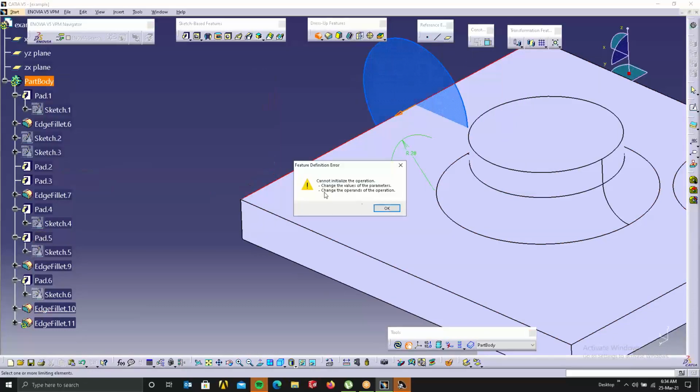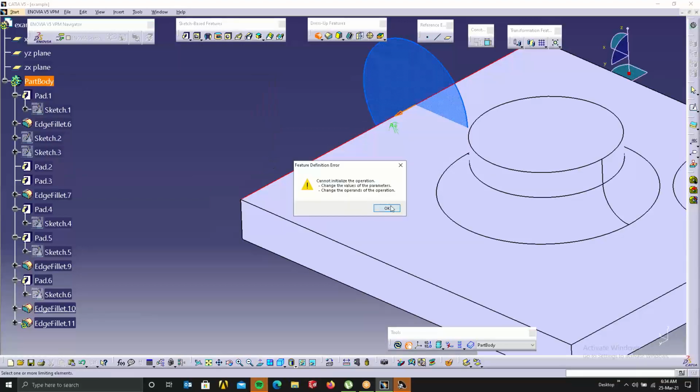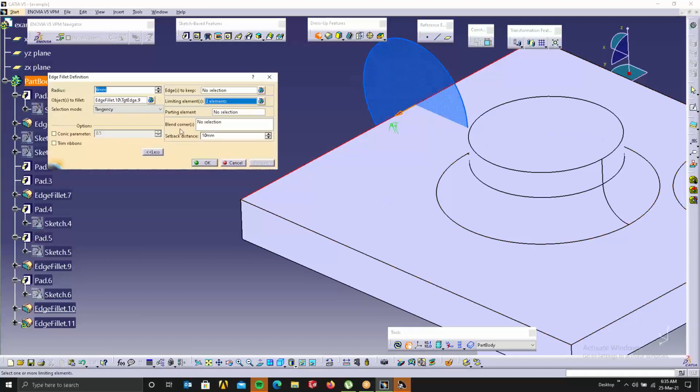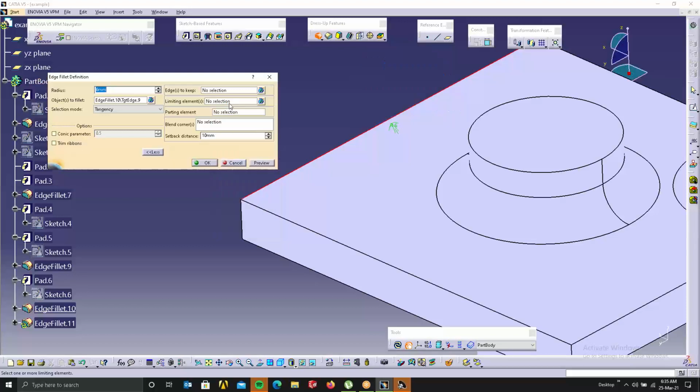Preview. Okay, the radius, sorry, the thickness of this is only so much. That's why we're getting these errors. So just give 5 or 6, preview. Still we are getting an error. Clear selection. And just do once more.